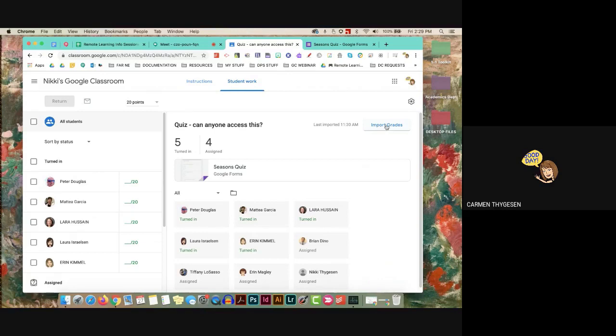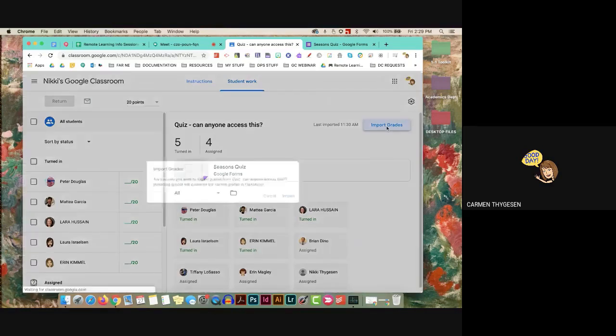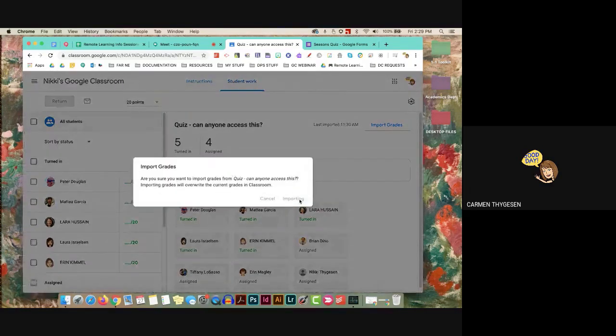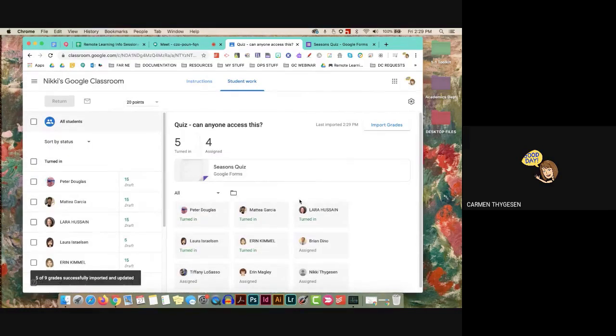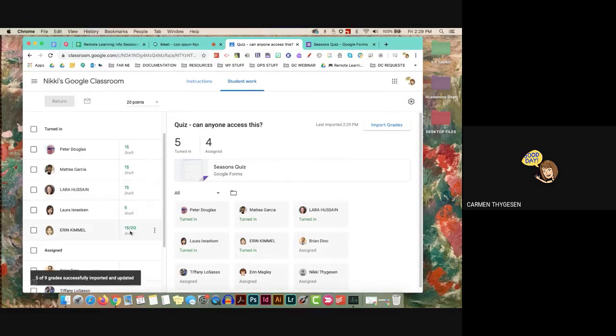When I created this assignment, I forgot to show you how to do this, so I'll go back and do that. But when I created it, I said, yes, I do want to be able to import grades. So let's import these grades. And yes, I do want to do that. And you can see so far that they haven't done so well. Nobody's gotten a perfect score. The reason for that is because it couldn't grade that last question that wasn't a multiple choice.